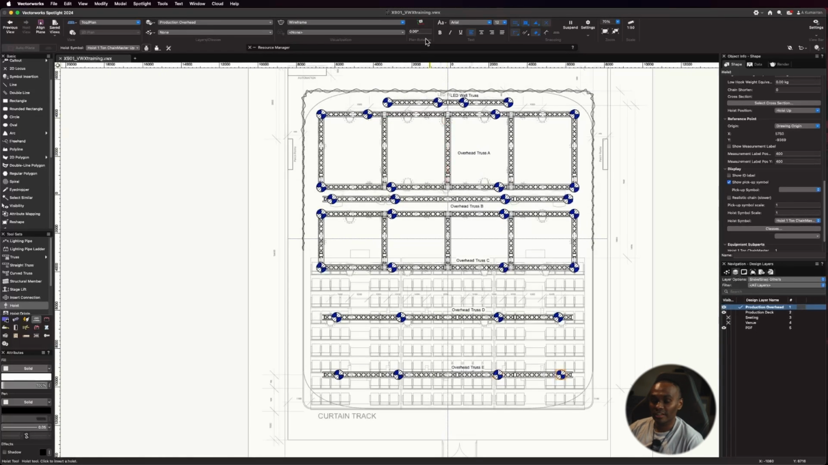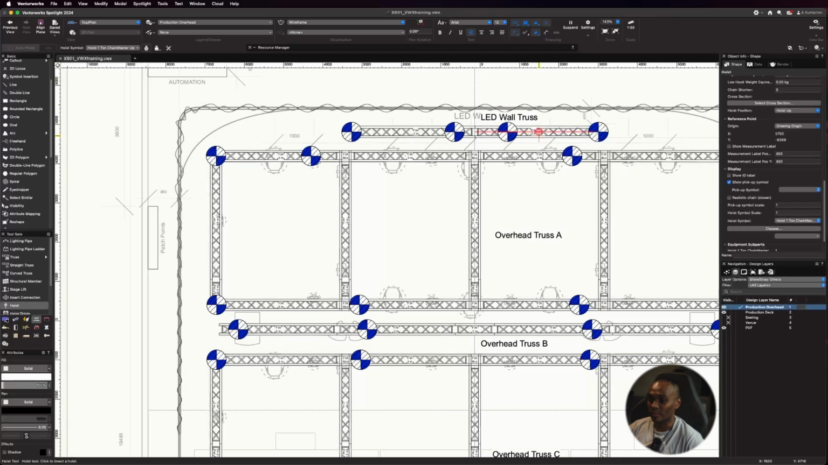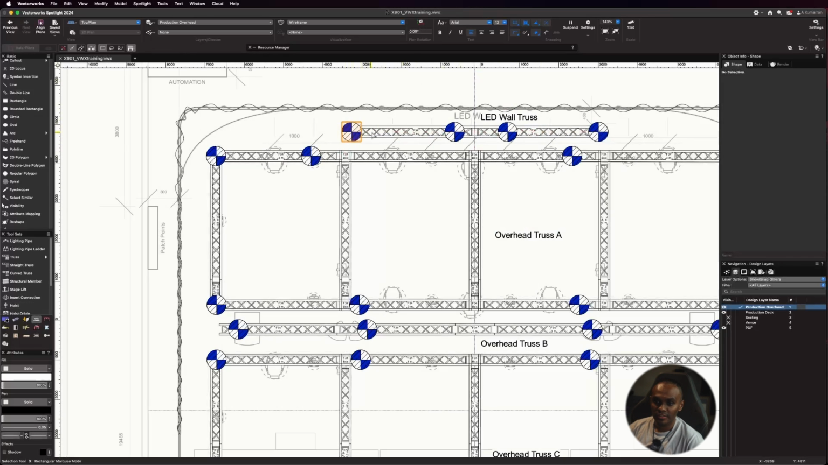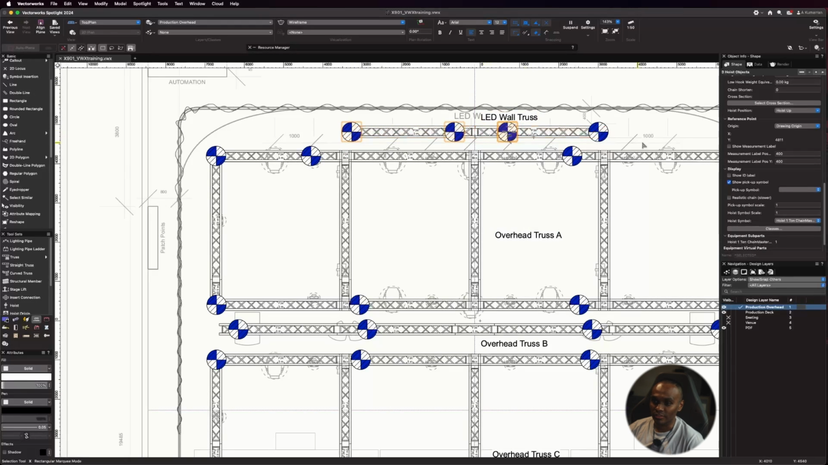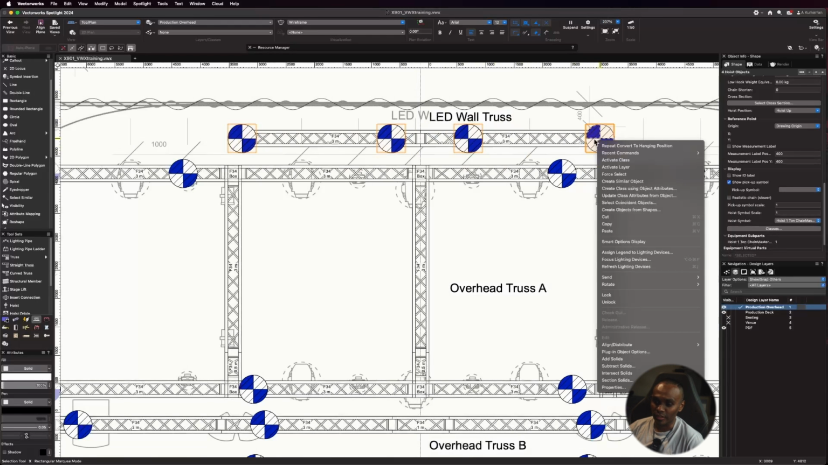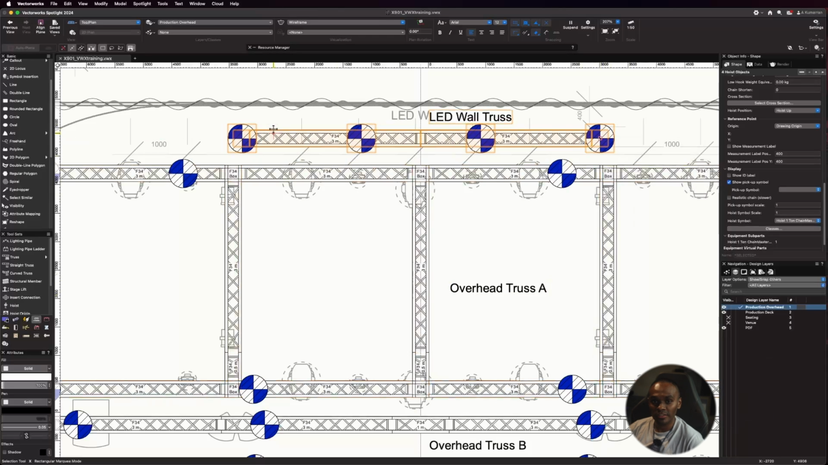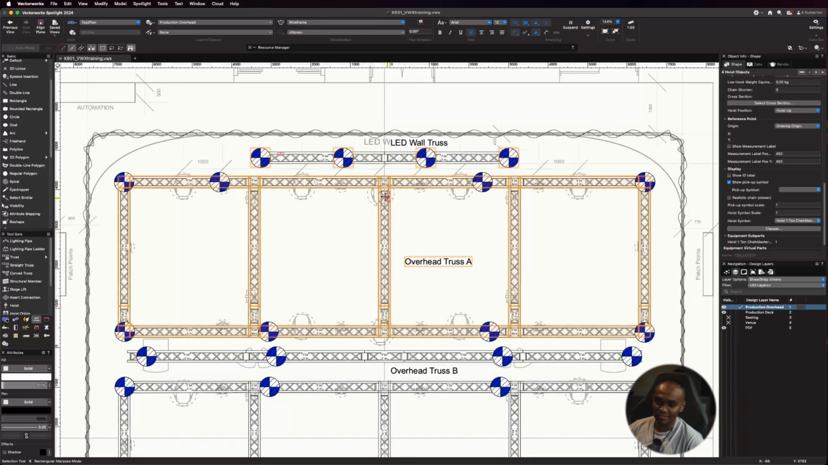So once my hoists are in place, I'm going to go in and do a little bit of cleanup. So I am going to pick up the 4 hoists on this truss, and I am going to right click on them and go to Align Distribute horizontally. So what this will do is it will space out the hoists neatly on the truss for me, and it saves me a fair bit of time on my workflow.